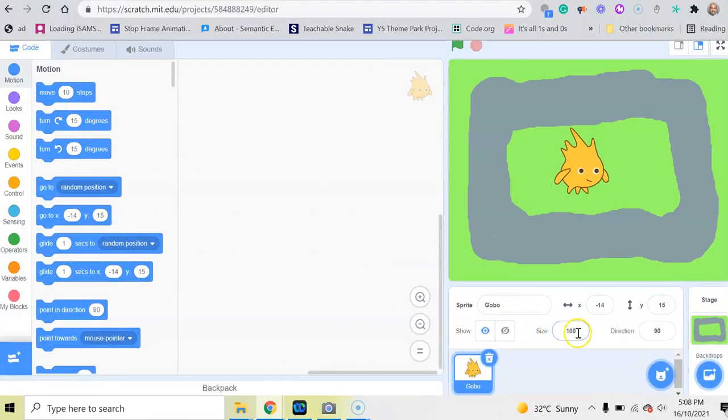Now I'm going to change that number by clicking and deleting, and I'm going to choose a quarter of the size, which is 25. You think 25 to 100, and that is one quarter. And you can see Gobo has shrunk right down, which is perfect. And now I can move him here and he fits nicely in my track. So he's going to go around like that.